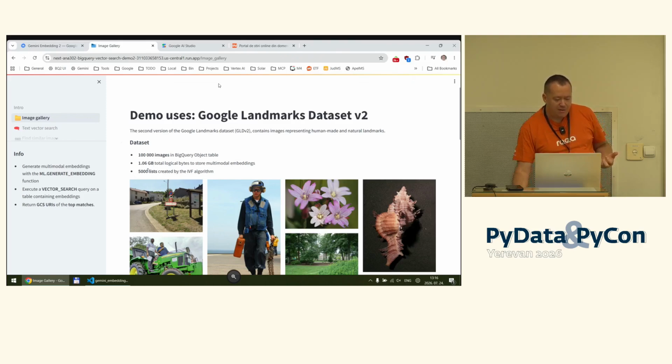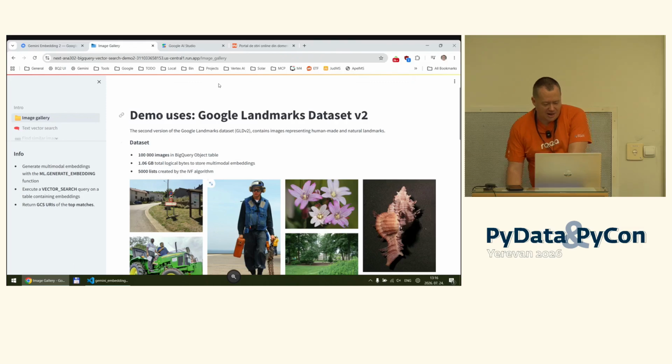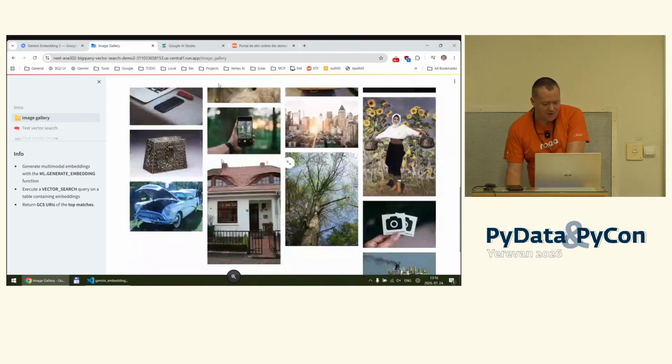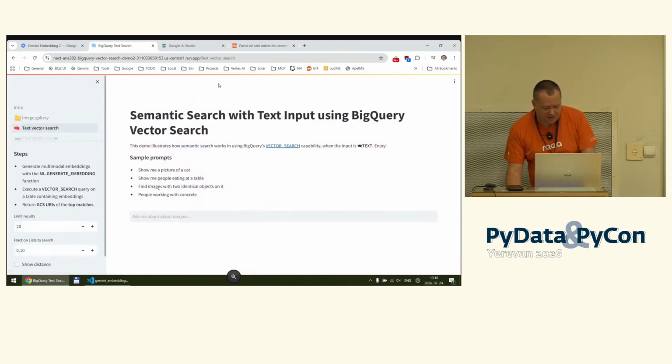And there, BigQuery has some concept of lists, like you can use pagination in order to cluster the items. So we use 5,000. And these are random images. And we can run a text search. I have here, for example, let's use this.